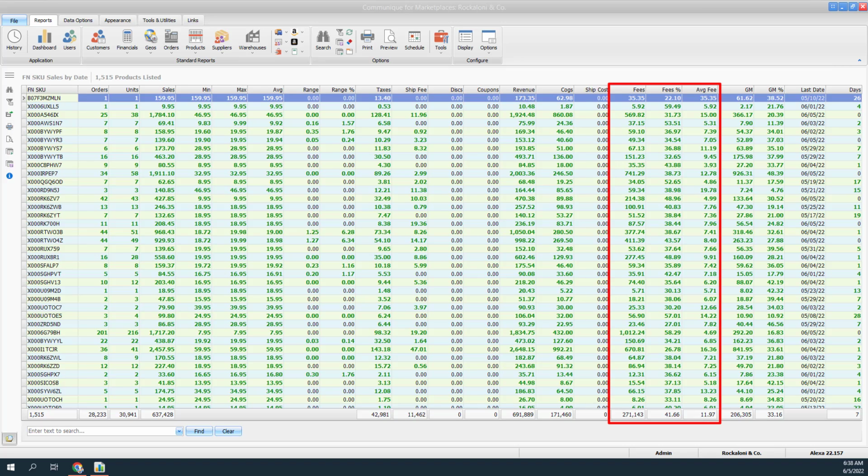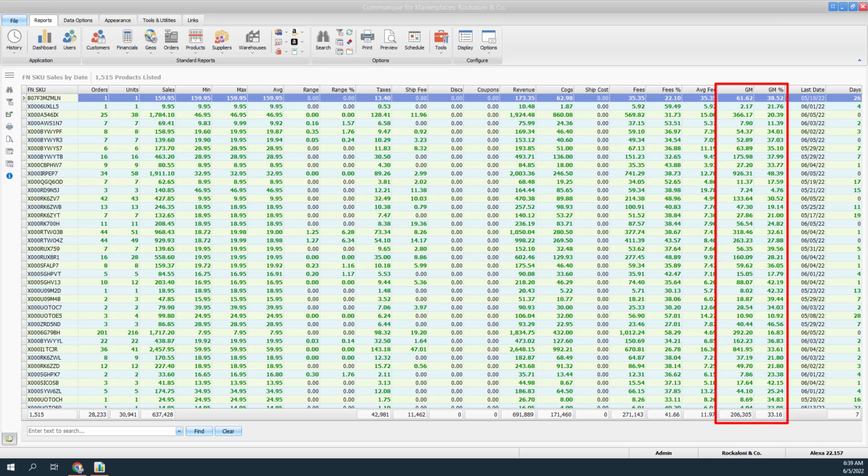The fees column represents the amount paid for marketplace sales and payment processing. The fees percent column represents the percentage of fees paid for marketplace sales and payment processing. The average fee column represents the average fee paid per item per sale. The gross margin column represents the net amount or sales profit after revenues tallied and costs including sales tax are subtracted. The gross margin percent represents the percentage of the net amount or sales profit in relation to net revenue.